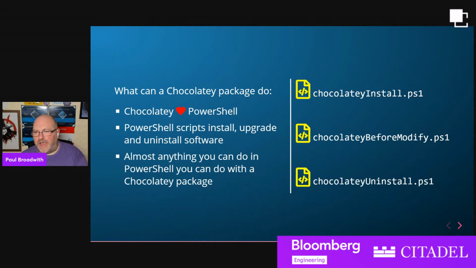Those three PowerShell files on the right-hand side there: Chocolatey install, Chocolatey before modifying, Chocolatey uninstall. The install and uninstall PowerShell scripts are fairly straightforward. They install and uninstall the software. Chocolatey provides helpers, we call them Chocolatey helpers, to do that. You provide data to the helpers, and it'll go away and download the software and install it, etc., and uninstall it in the last one's case.